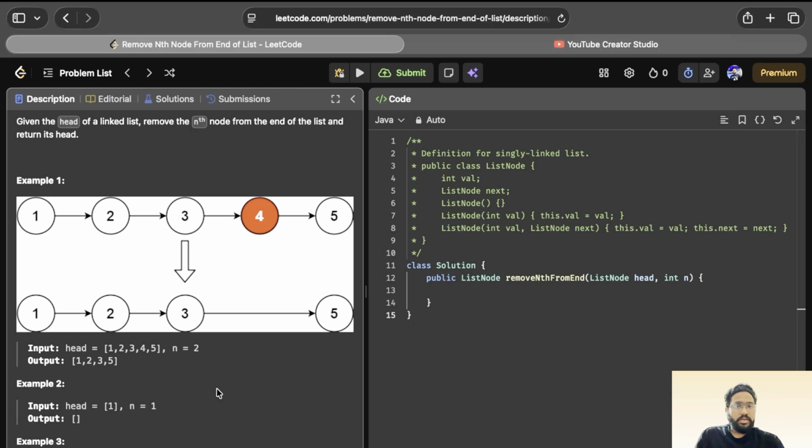Okay, so whenever the faster pointer reaches null, that means the gap that we have taken currently will put the slower pointer just before the nth node from the end, right? Then using that slower pointer, we are going to delete the next node from that. So the same logic is going to happen.